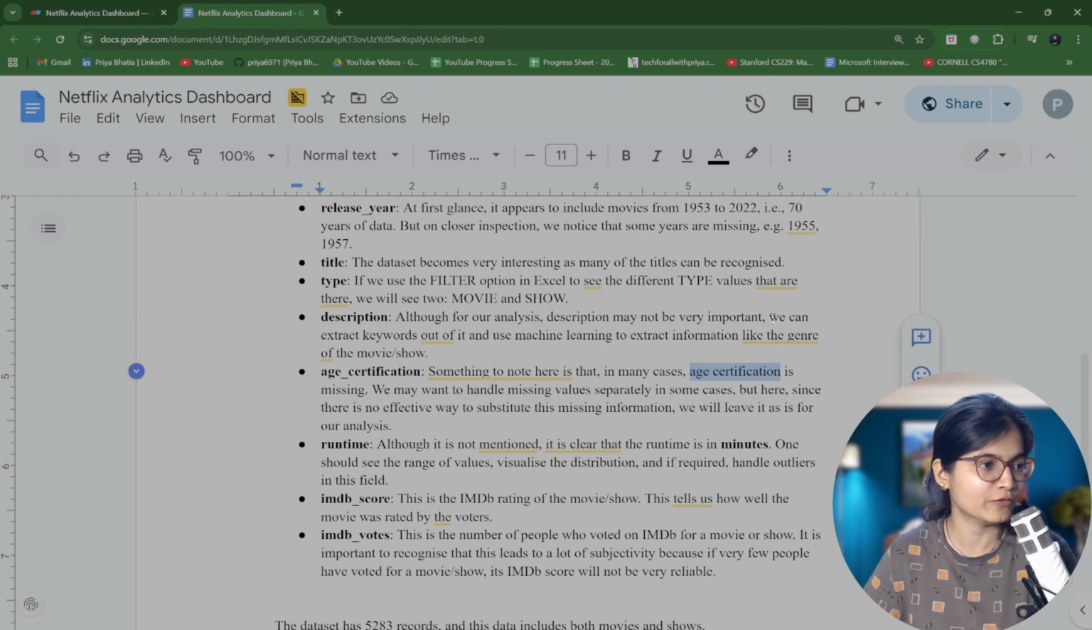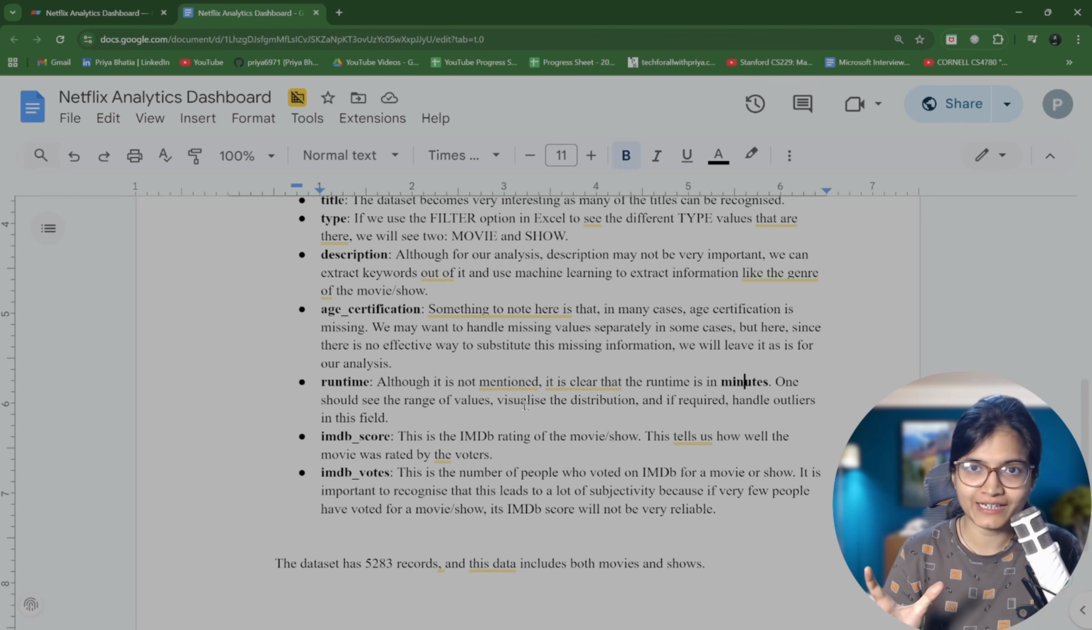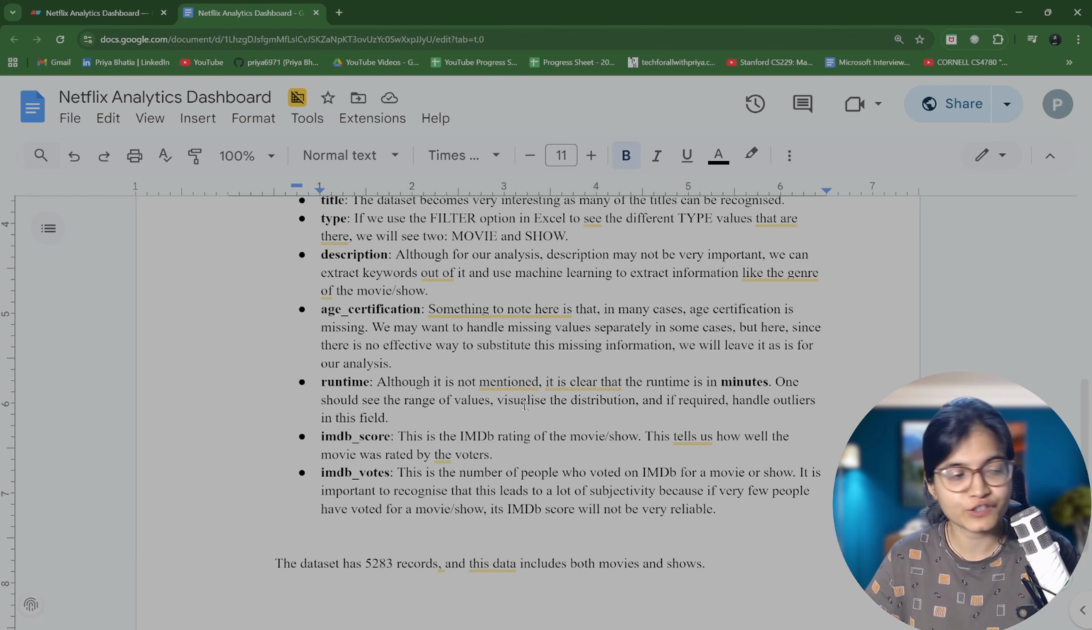So that's the important thing which we have to understand. Then we have a runtime. Runtime is clearly in minutes. It indicates what could be the range of values when we analyze our data, how much is the duration of our movies or, I would say, shows. We will try to visualize the distribution of it, and if required, we will try to handle the outliers in the field.